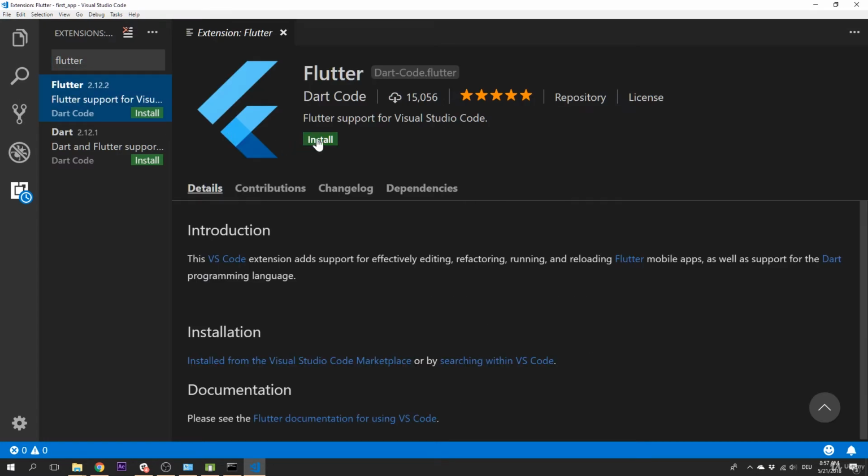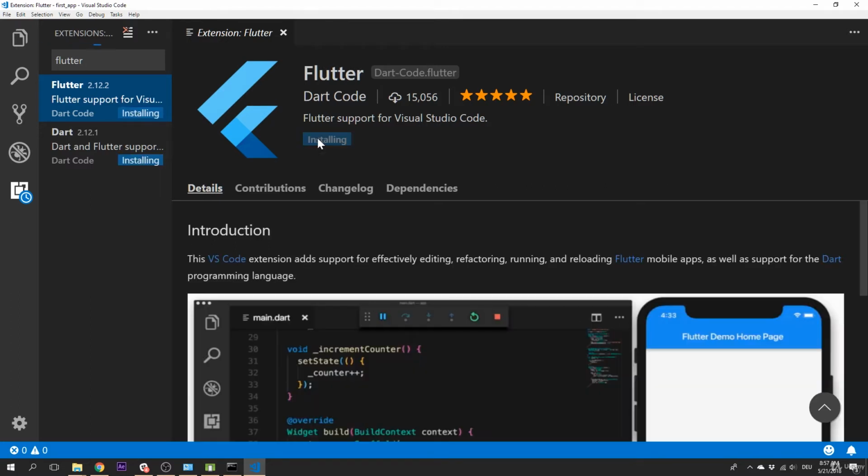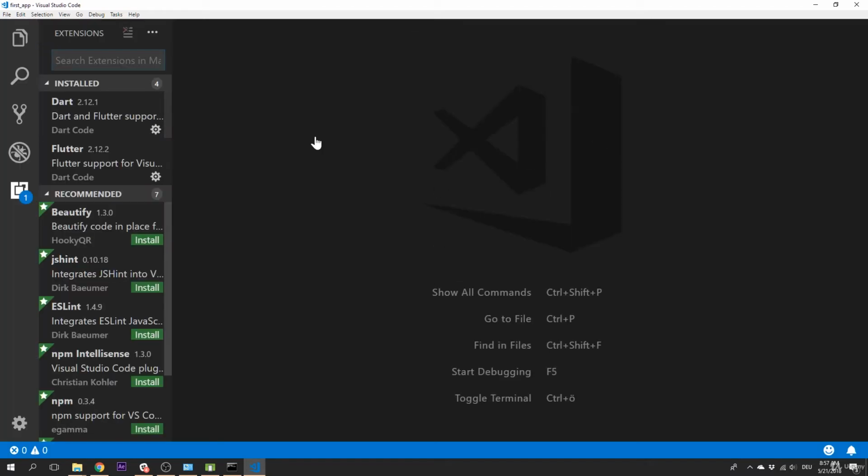Install that extension you find here. It's the official Flutter extension. And it will also install the Dart extension together with it, because that will be a dependency. And once it is installed, you just need to restart the IDE to have that installed.